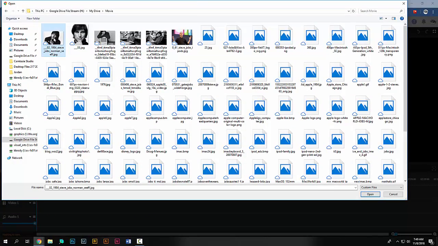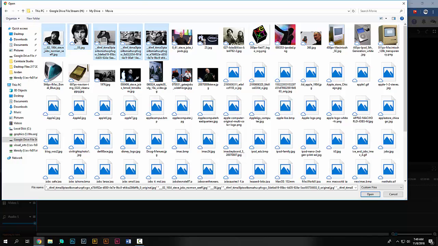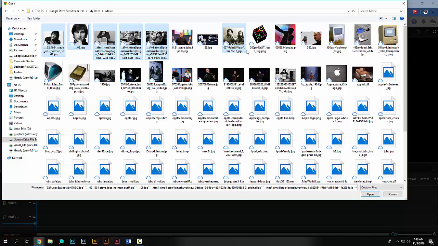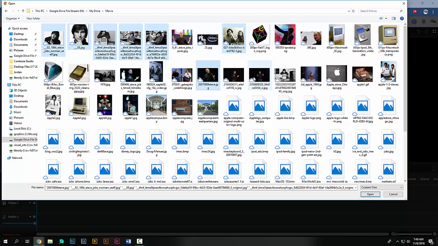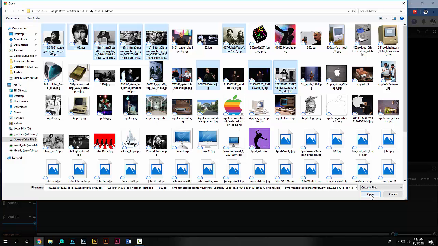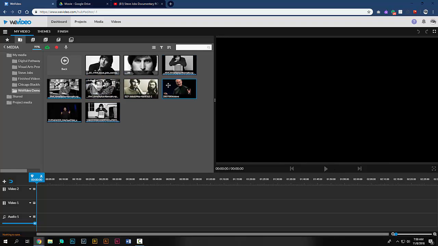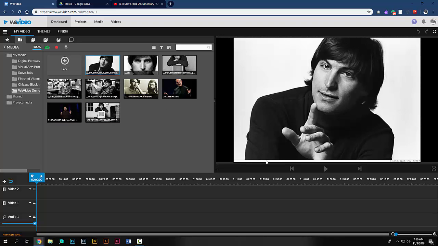You can select one at a time, or if you hold the Shift key, you can select a range of pictures. If you hold Control, you can actually click in between other photos to add them as well. I'll open these up. You can see them coming into the media area inside of WeVideo. When I click on a photo, I'll be able to see a preview in the document monitor to the side.